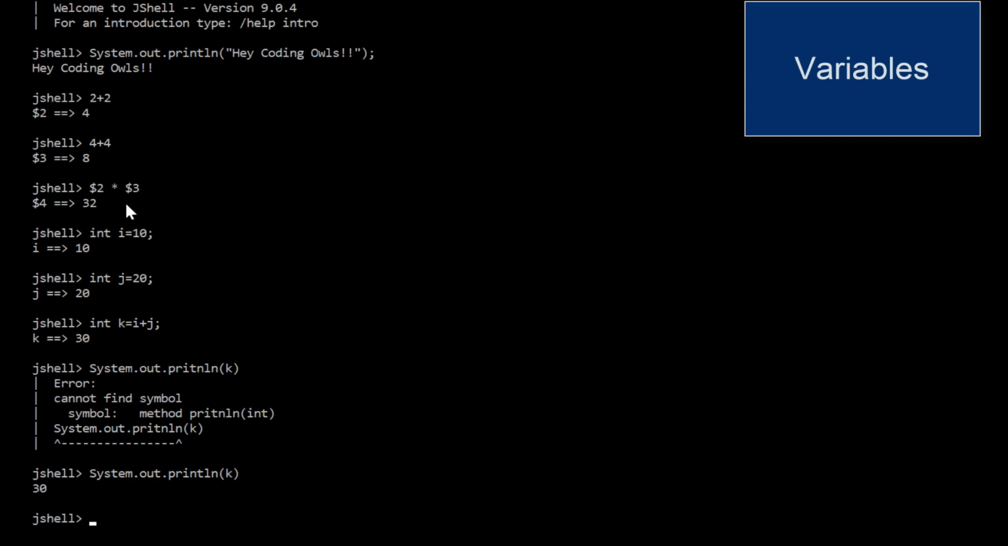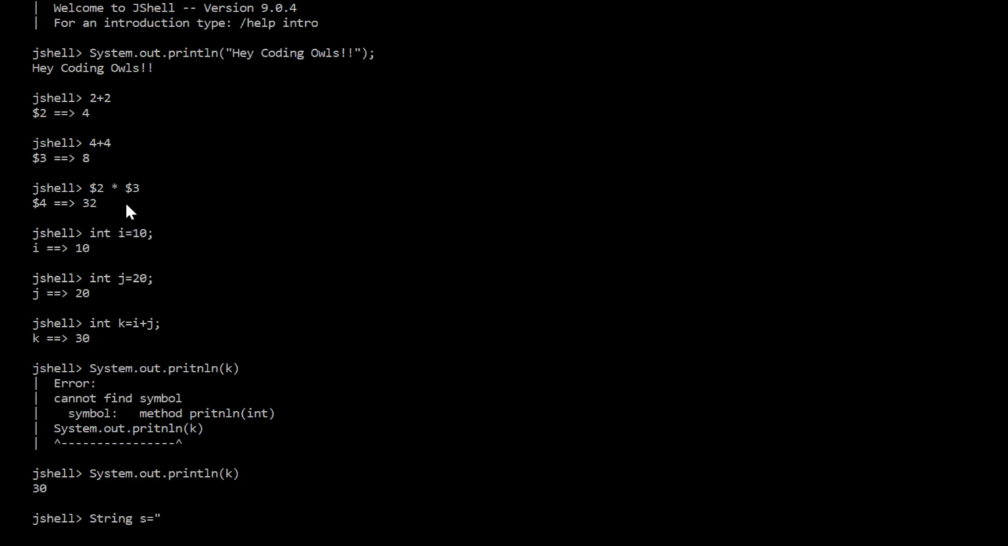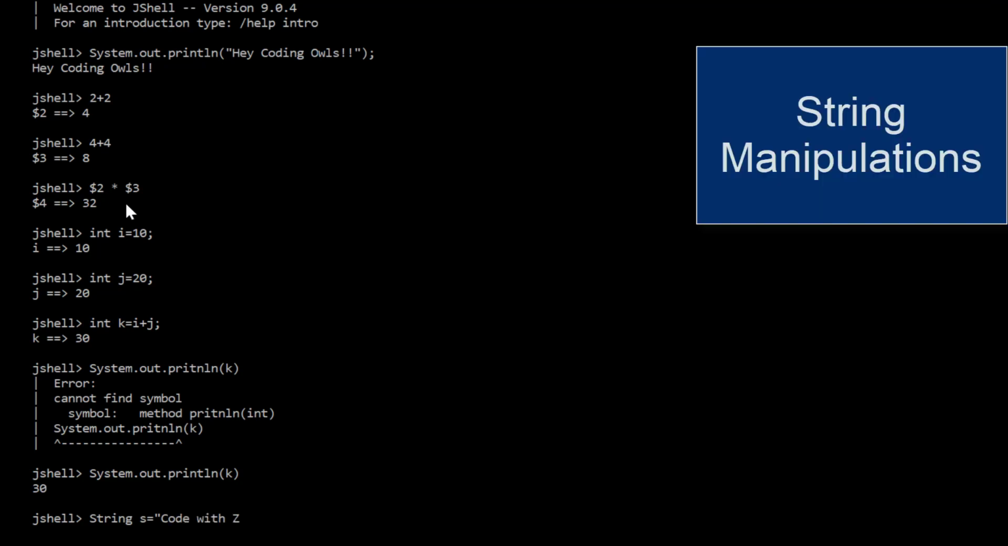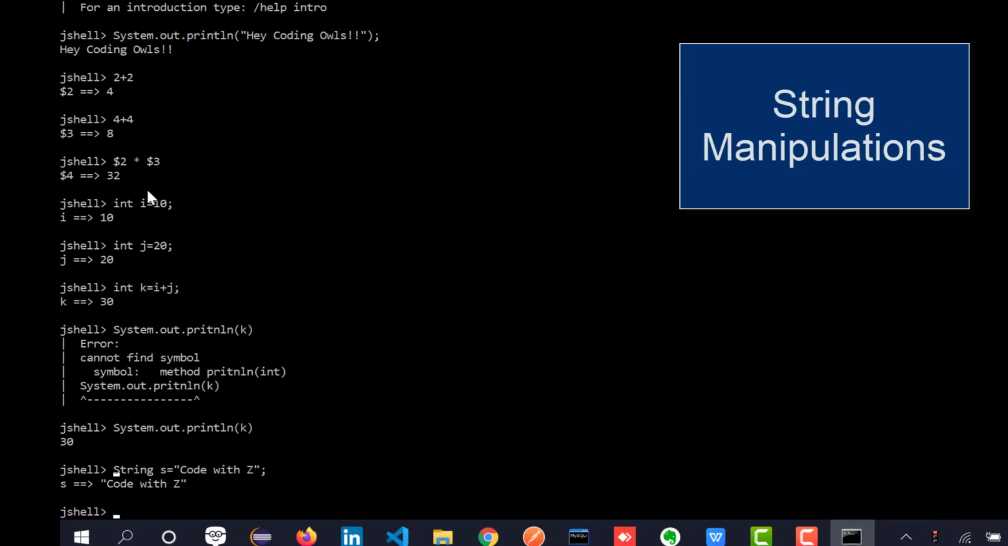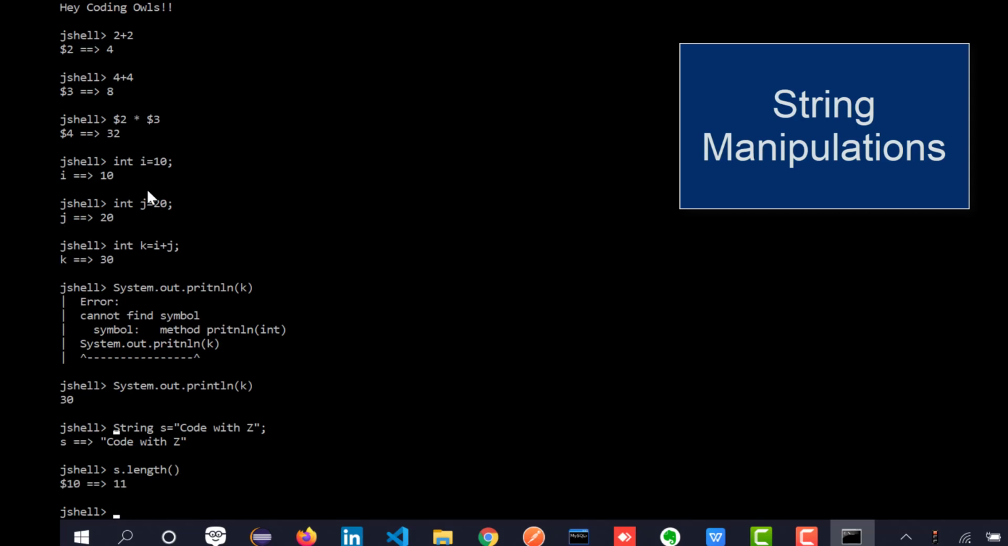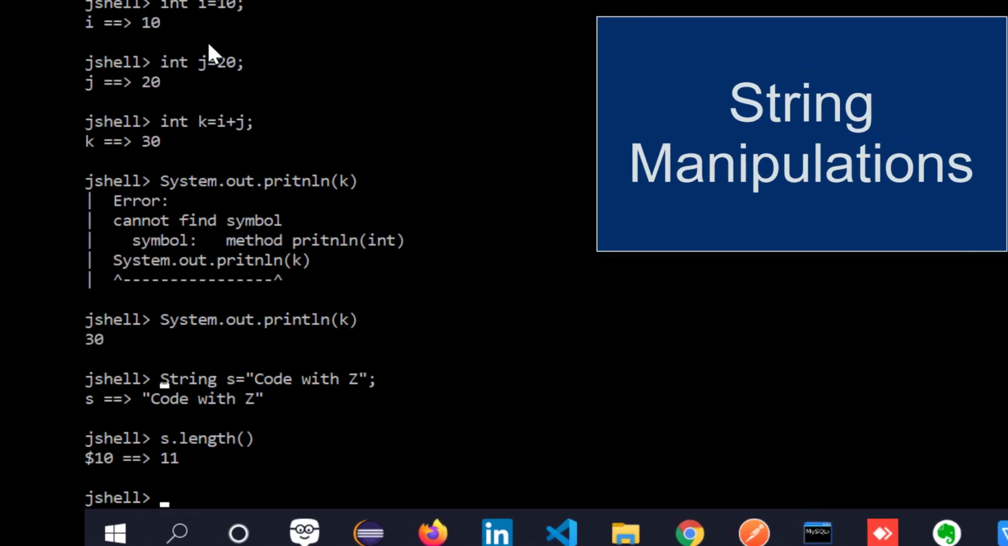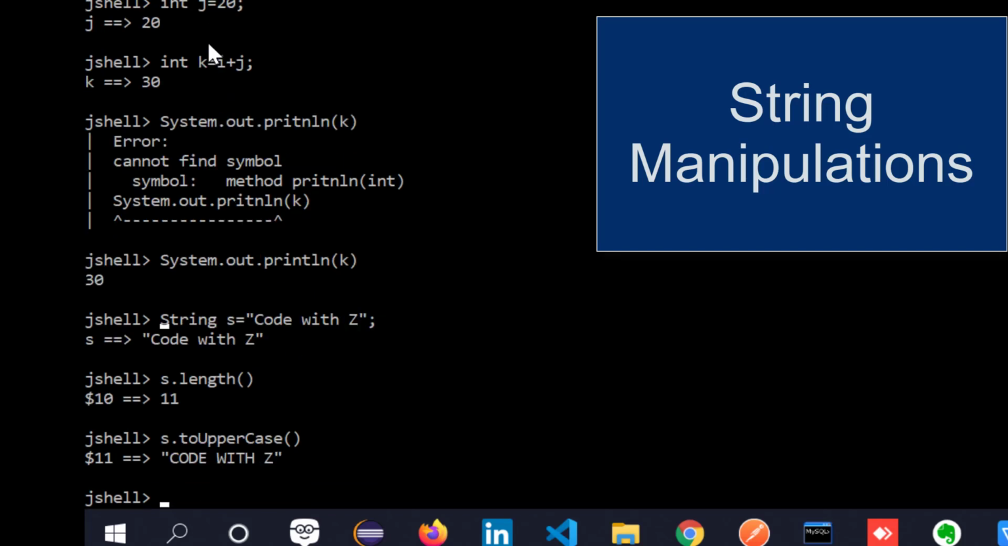In the same way, if I want to do some manipulations on a string, how will I do that? Let's say String s is equal to "code with z", and I want to find out the length now. So I can just say s.length(), and I'll get 11. It is stored in a variable named $10. So this is cool, I'm able to do the manipulation. I can also say s.toUpperCase(), and you can see in the output that it is completely converted into uppercase.